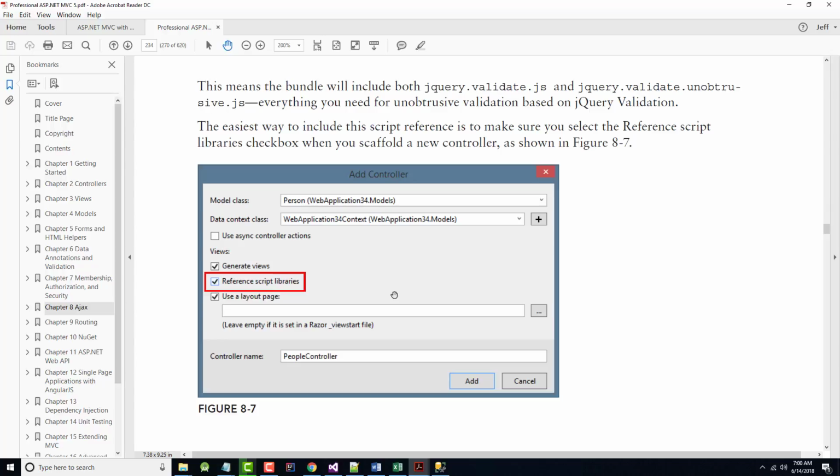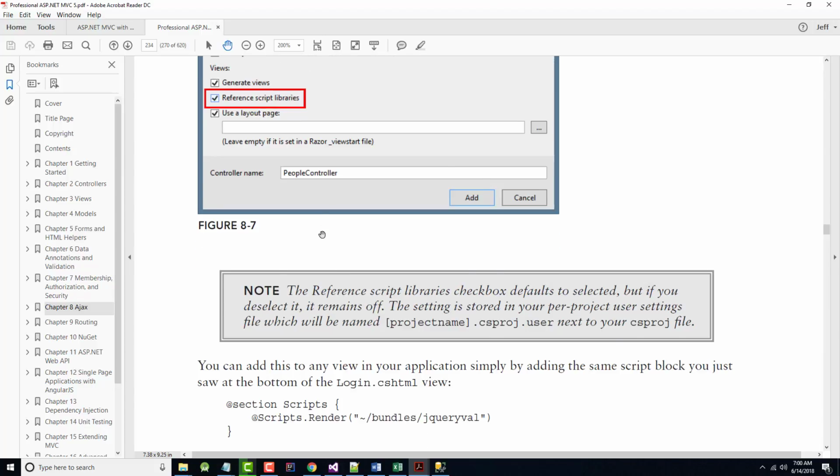And the author is saying that by default, this is done by using jQuery. You'll want to make sure that that reference script libraries is checked. So it says the easiest way to include that script is to make sure you select this when you scaffold a new controller.